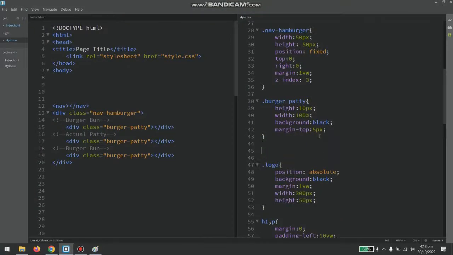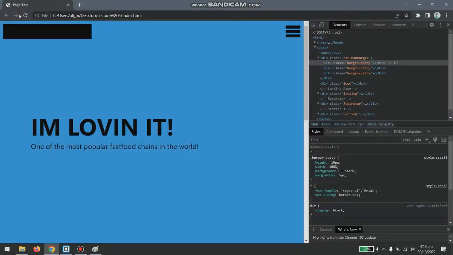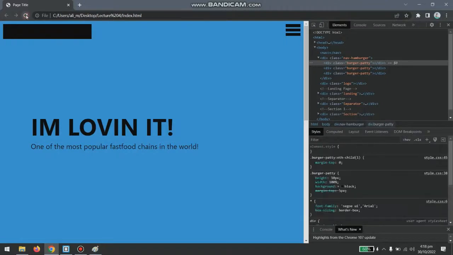So we are going to use a pseudo class. Basically, a pseudo class is like inheriting additional features inside a normal CSS class. So burger patty and nth-child. The first one will have no margin top, and when I refresh this, now this is its actual position, and there is no margin for the top one, only for the second and bottom one.